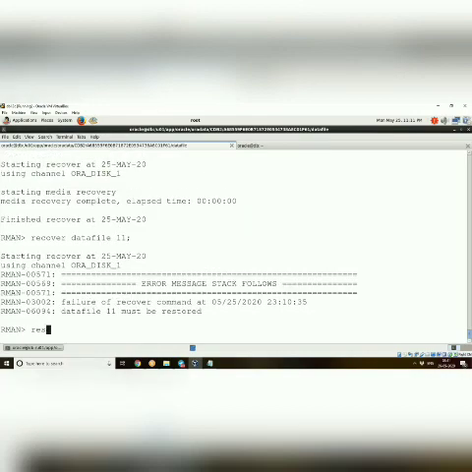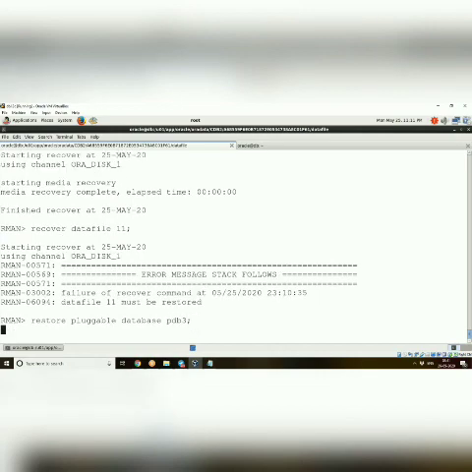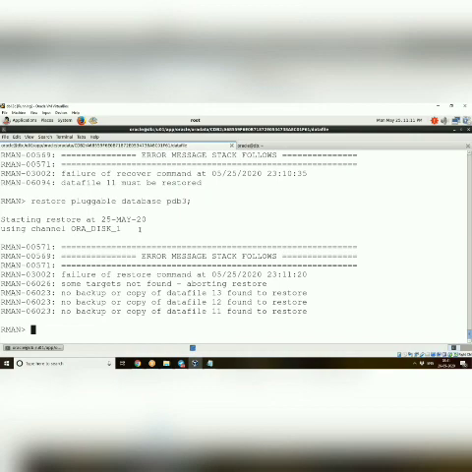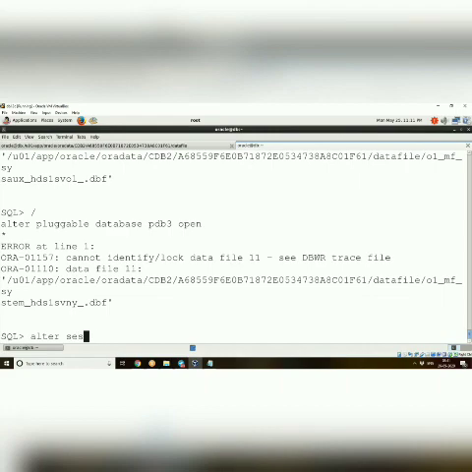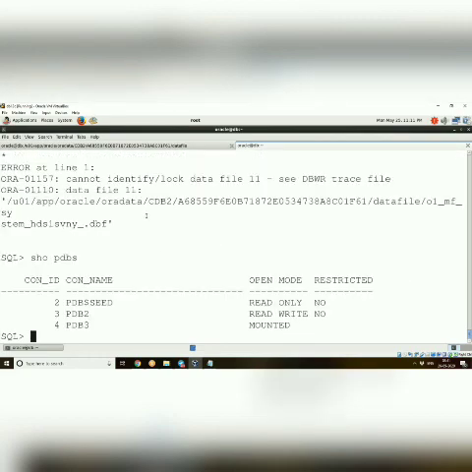So see, for example, restore pluggable database PDB3. See, no backup is there. The same. Okay. So if I want to restore pluggable database PDB2, it will be there. So what we'll do, we'll connect to show PDBS. So PDB2 is there, alter session set container is equal to PDB2. Select name from v dollar data file.